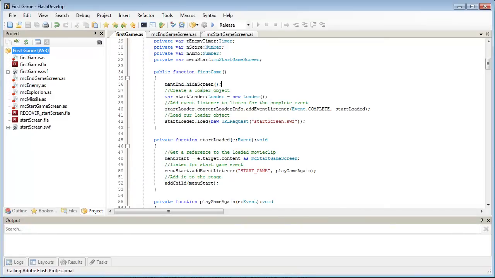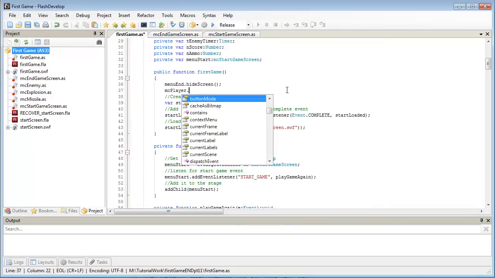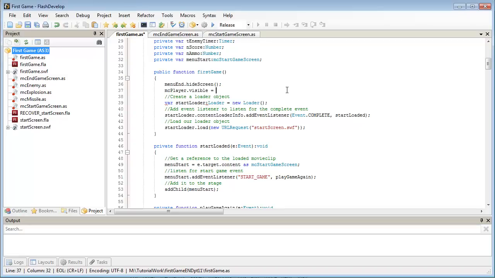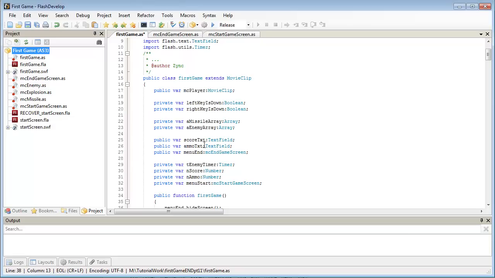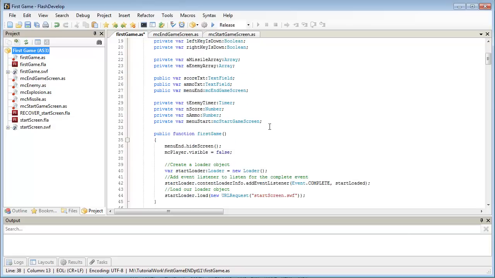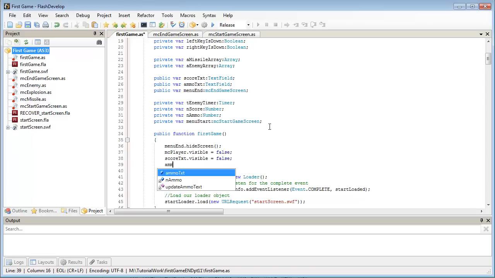So as soon as we come into our constructor function, I want to say mcPlayer.visible equals false. And we've got two text boxes up there too, which are called score text and ammo text. So score text.visible equals false, and ammo text.visible equals false as well.